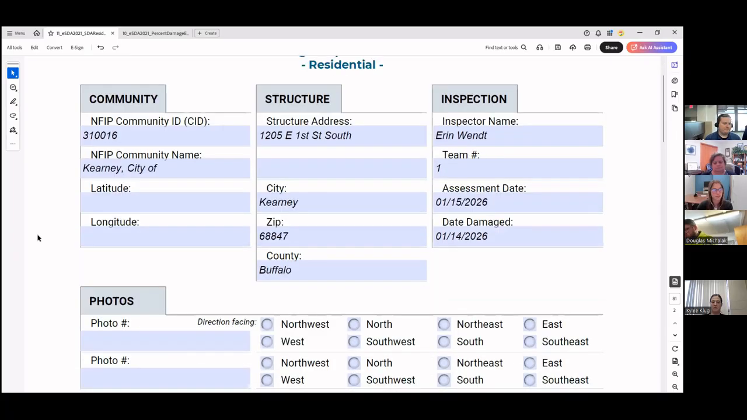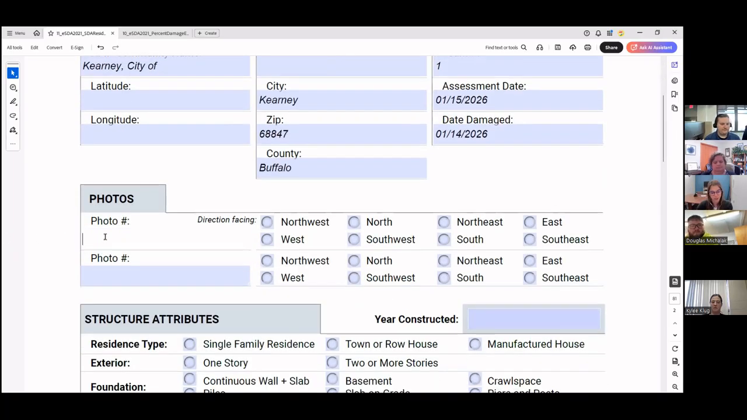All right. The next portion here is the photos. So you'll want to have at least 2 photos, number them however you like, and then notate what direction you're facing. So for this particular example, we'll just say facing the north and the south. But again, you'll want to be more specific when you're actually doing this.